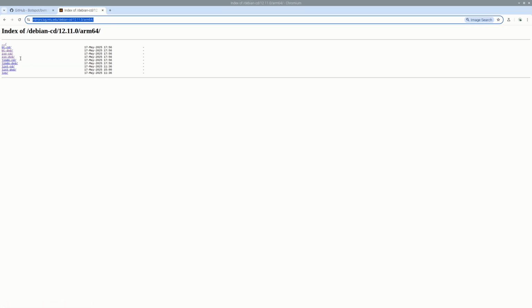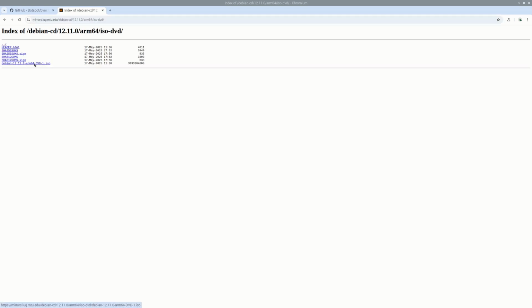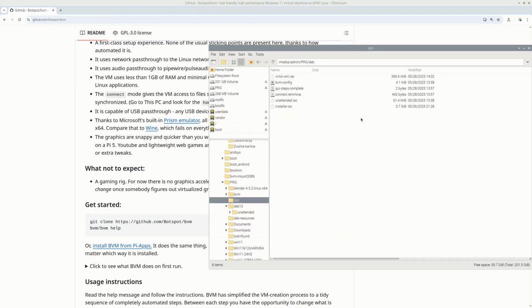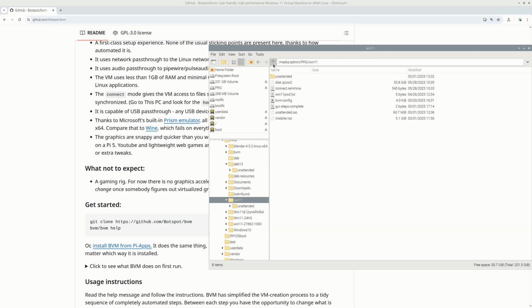So I've used this one. You go here and you see you have the ISO file readily available. So you just copy this and you rename it installer ISO. The other file, the unattended ISO, you can simply copy from a Windows installation. So this one actually is not gonna be used.